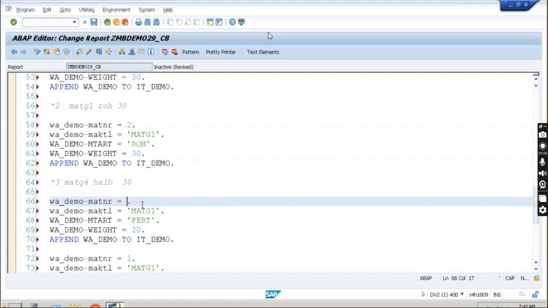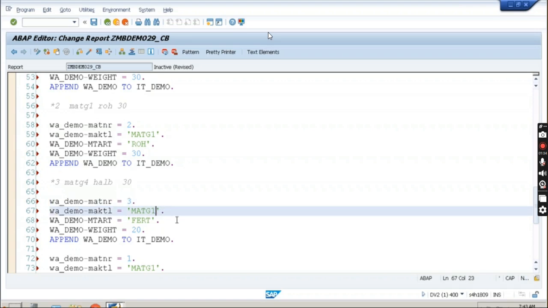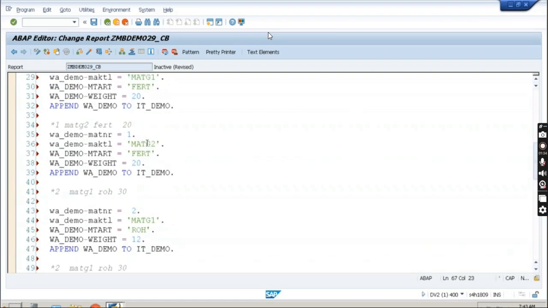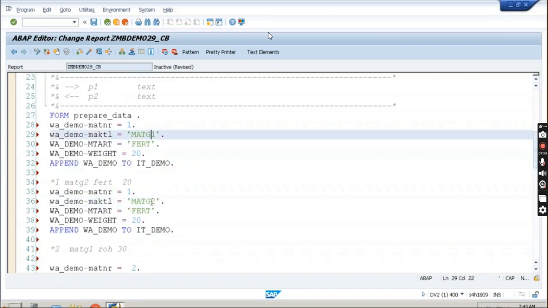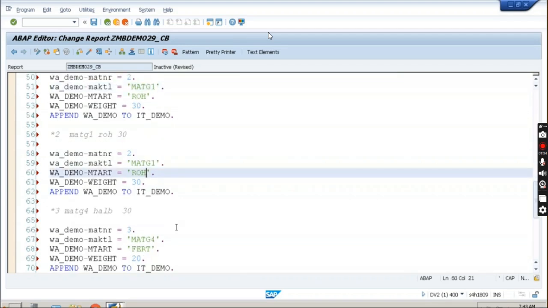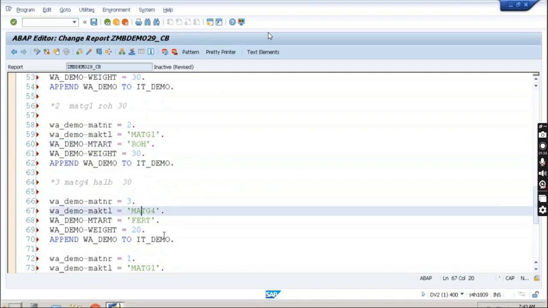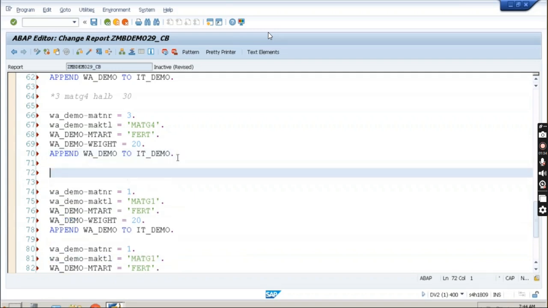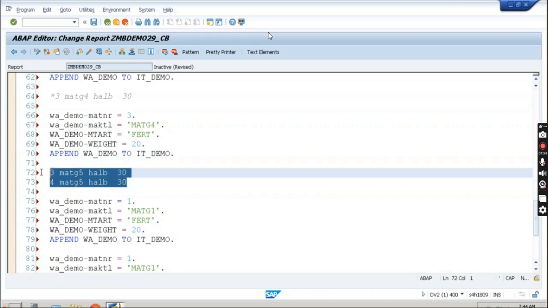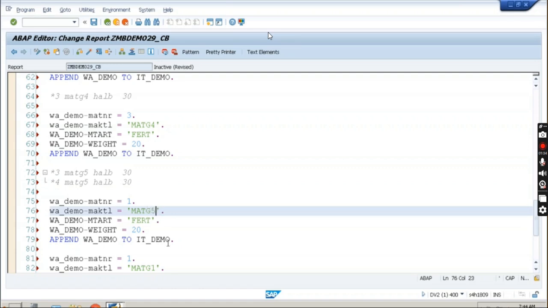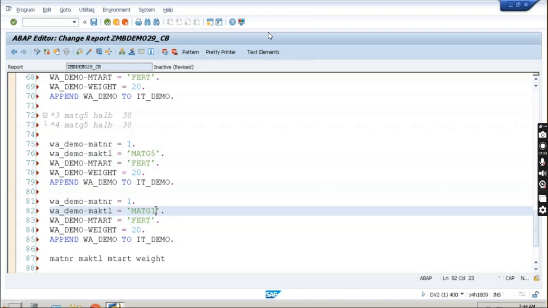3 MAT G4. Okay, so MAT G1, MAT G1 everywhere. Okay, MAT G2 also we have, MAT G1, MAT G2, MAT G1, that's fine, MAT G1, that's okay, MAT G4, this is also fine, and here it's okay, it's fine. If required, we'll manipulate the data later. And MAT G5, okay, this is the material group. Like that we are having the data.